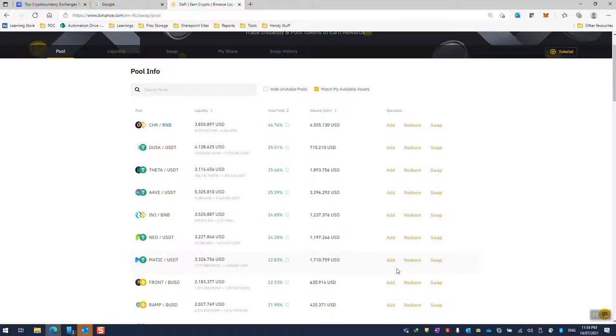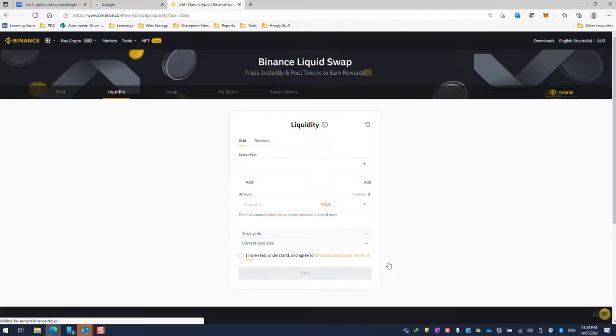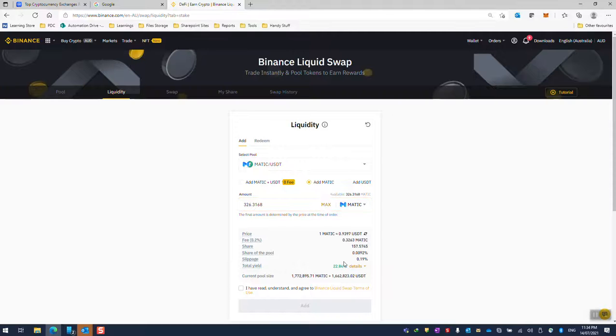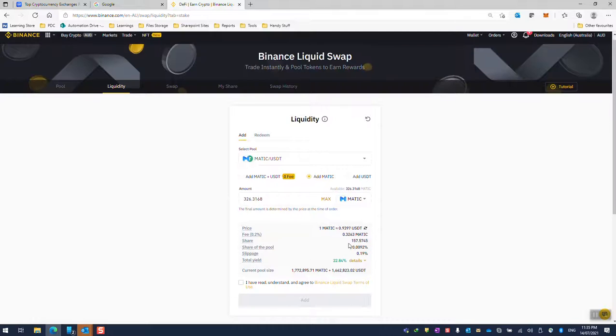The way to do it is quite simple. All you have to do is click on add. You can add the two tokens, or you can add just one of them as well. In that case, you can see that I've got 326 Matic at the moment. I can stake them all. It will say that currently it is trading at this price, and I have to pay some fee because I'm not adding a liquidity pair.